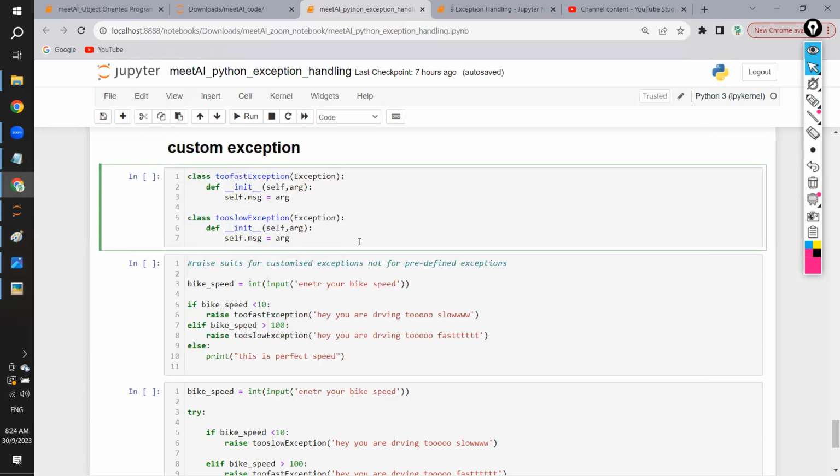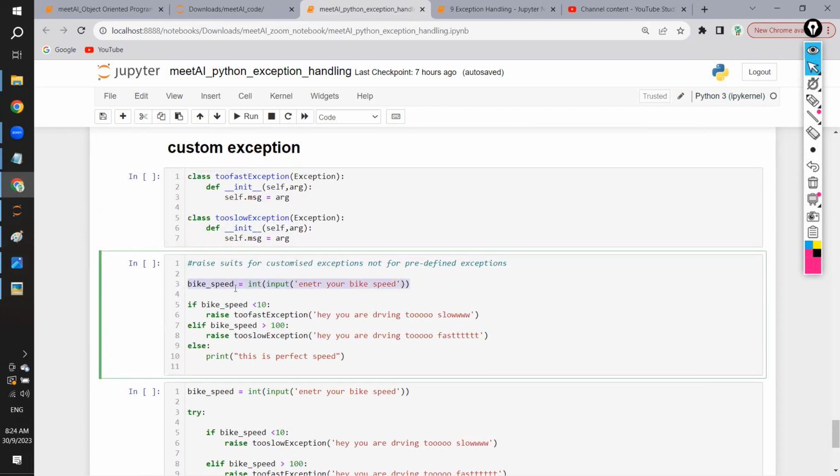Okay. For example, let's say you are working on a bike project. Small example. Bike project, and you want to raise an exception if the speed is increasing beyond a limit, or if the speed is going too slow below a particular limit. So for that, you see what I'm doing. Try to understand this exception. First, I'm writing print. I want to take the input from the user. After that, if the bike speed is less than 10, I want to raise an exception. What exception do I want to raise? I want to raise a TooFastException. Initially I'm raising a TooFastException.